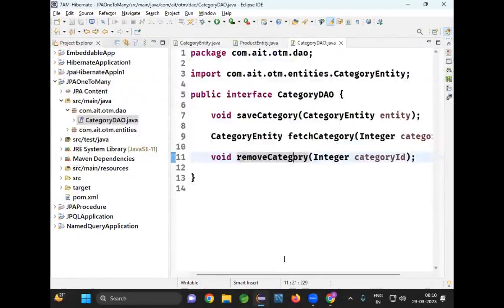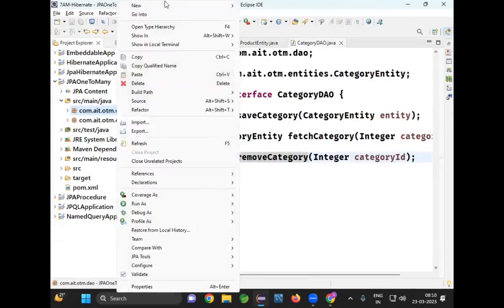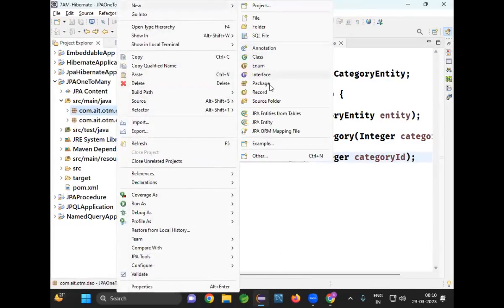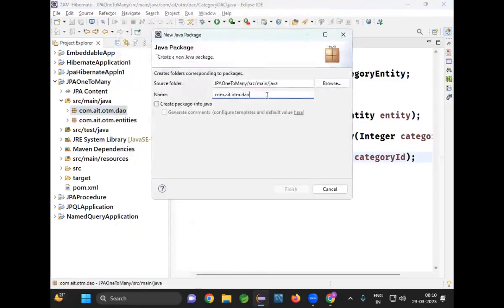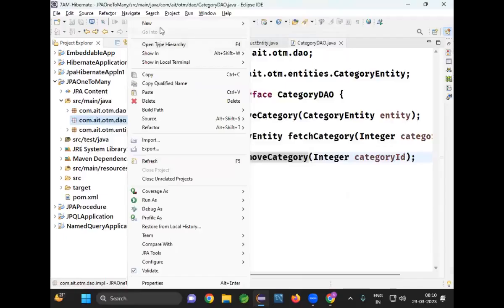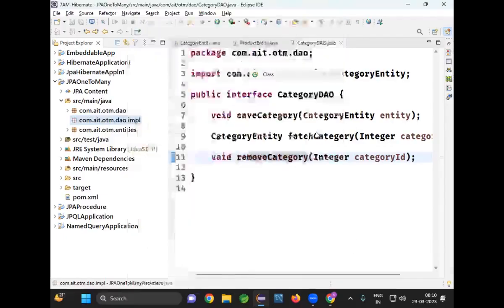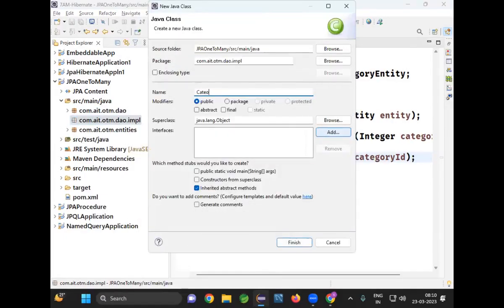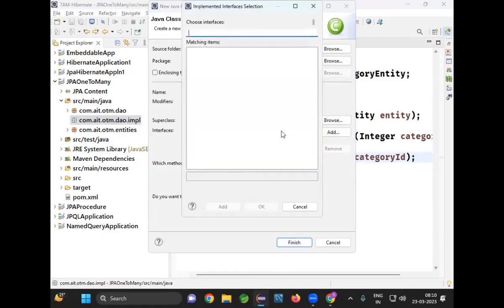But we should have an implementation now. So I would like to have a new package. The package name is dao.impl. And create a new class over there. Inside this package, let us create a new class. I want the name CategoryDAOImpl. It implements CategoryDAO.